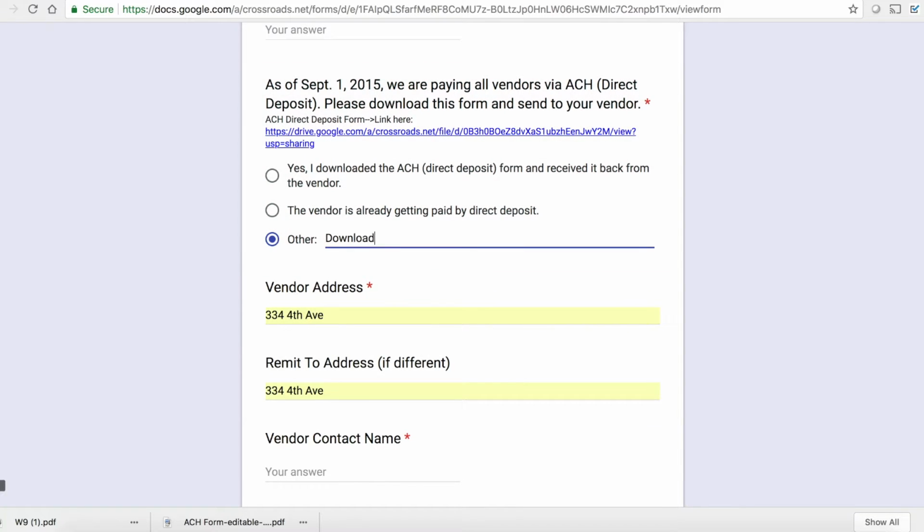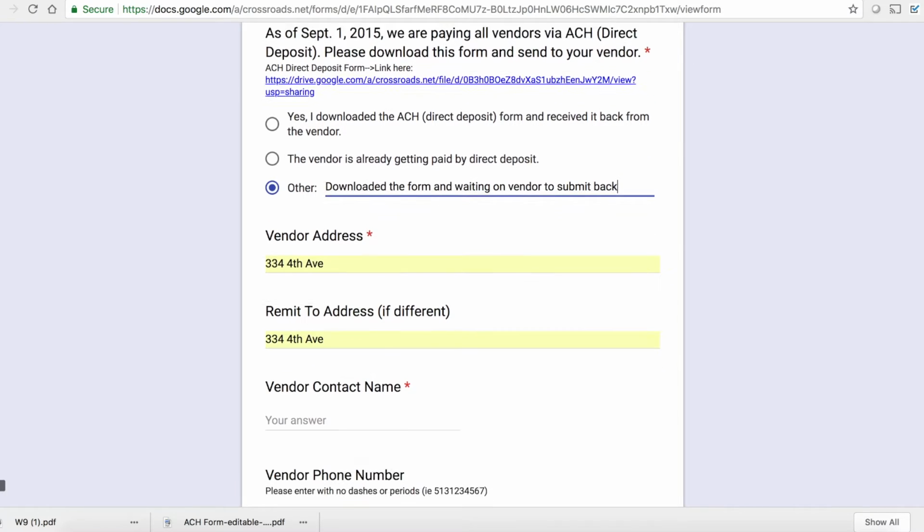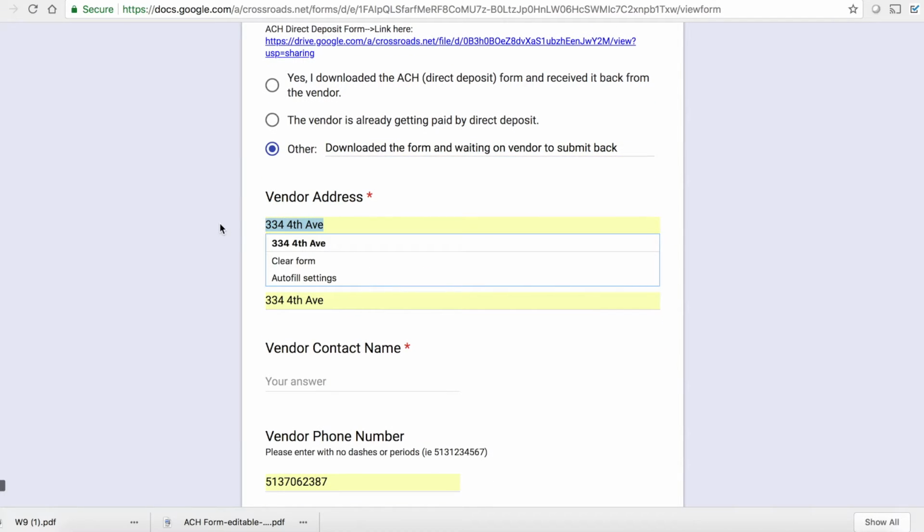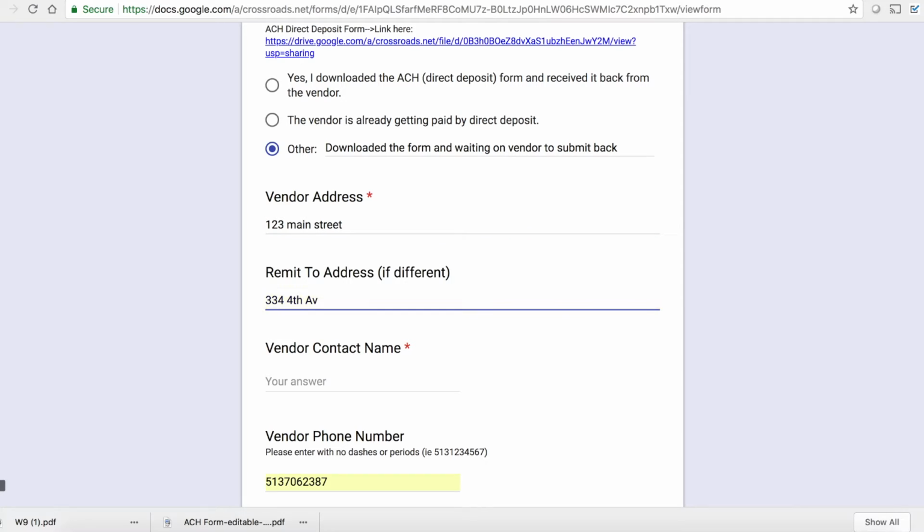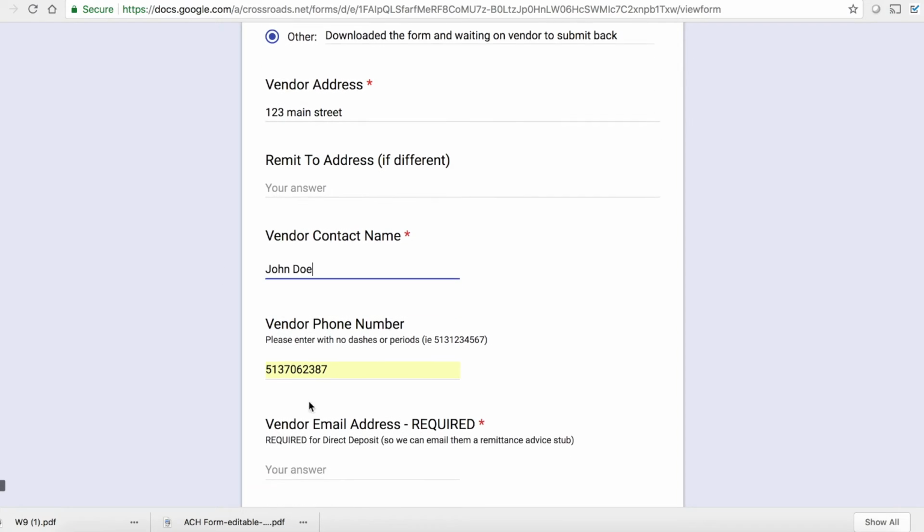You can do all the steps right now, but if they haven't submitted the form, then I would say something like, I've downloaded the form, I'm waiting on the vendor to submit it back. At least get them in the system, put in their address. I'm just making up data, obviously, and the whole point of this is, in order for them to be a vendor in Ariett, you have to go through the process of getting their ACH info.